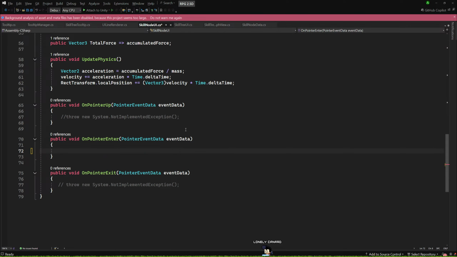So we can just do something like tooltip manager, tooltip. What the heck, tooltip, there it is. I don't know what was going on there. Show tip, and the tip that we want to show is the skill 3 tooltip.